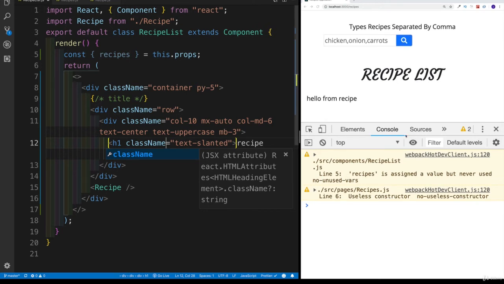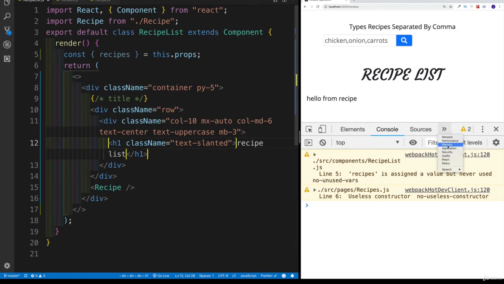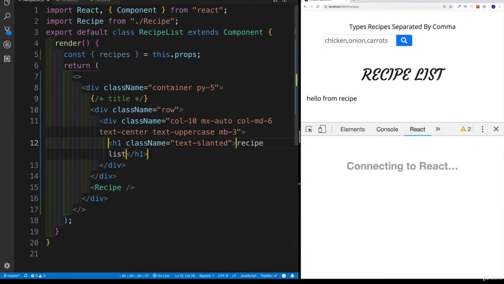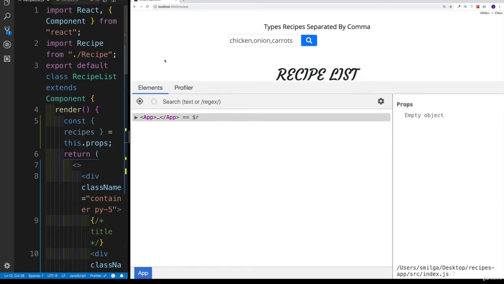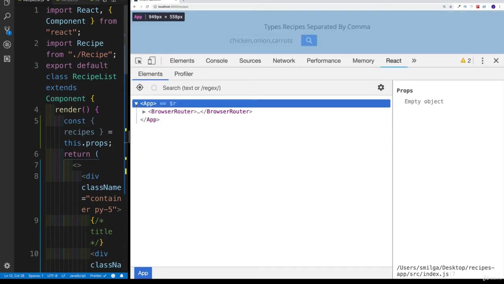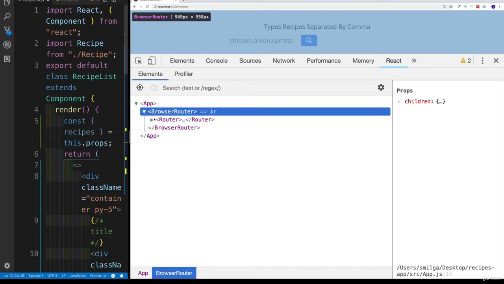And now my idea would be going over to React tools. So I'm going to say React. And let's just go over what we have in our array. And I'm going to make this bigger. And then what we have. So we have browser router. We don't care. So like I said, this was going to be our parent component.